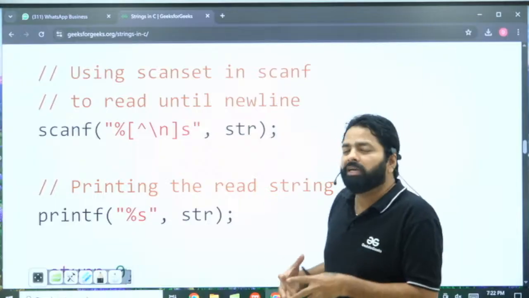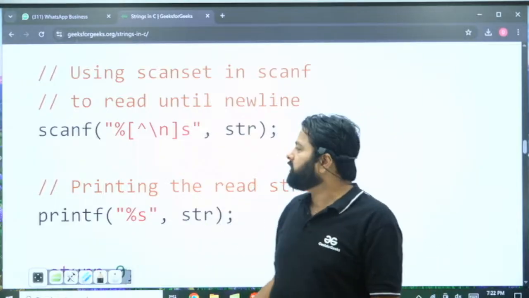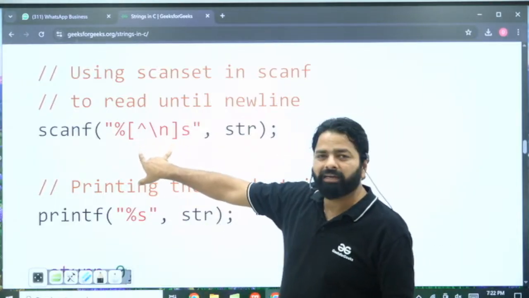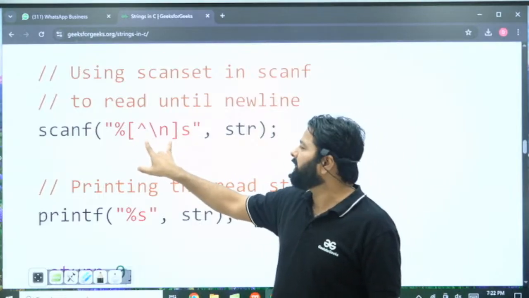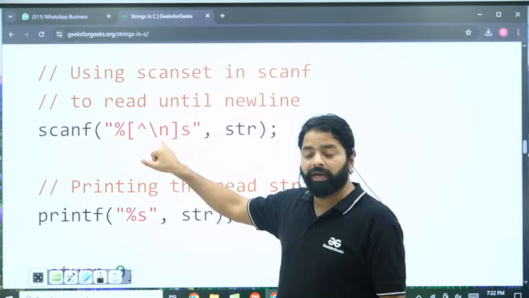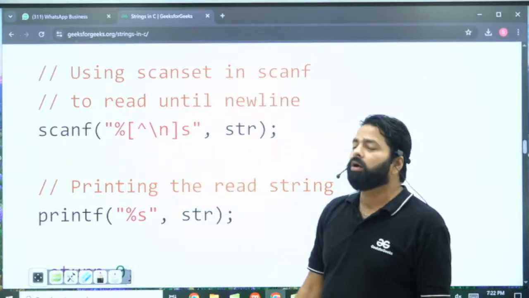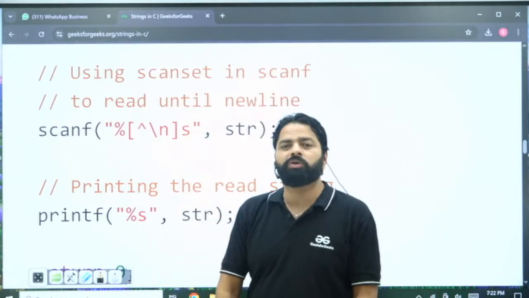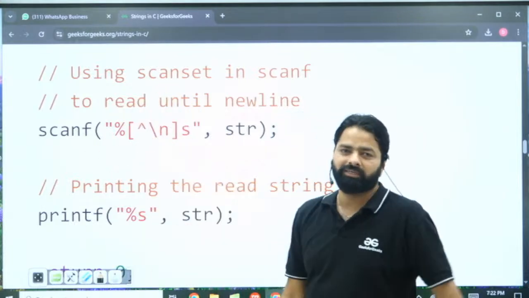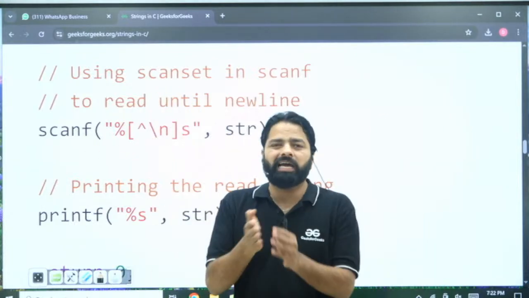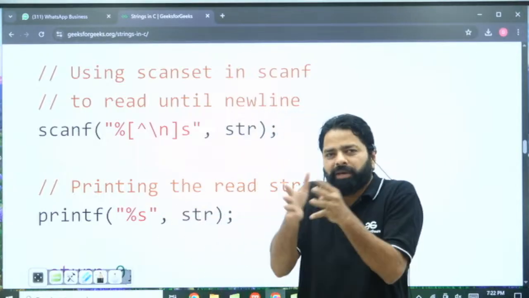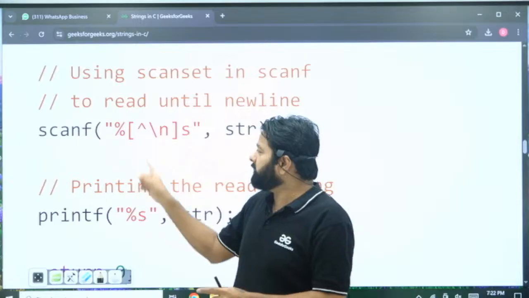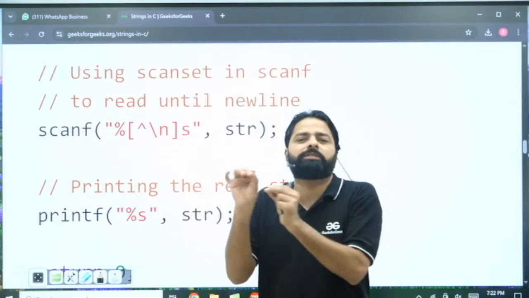So if you want to include a space within a string, in scanf, rather than writing %s, you just mention read up to the new line. This is how you do it. And if you print with %s, now it's going to print till the null character. While reading, scanf by default takes the space as the separator of the input. That is the reason %s can read up to the space only.